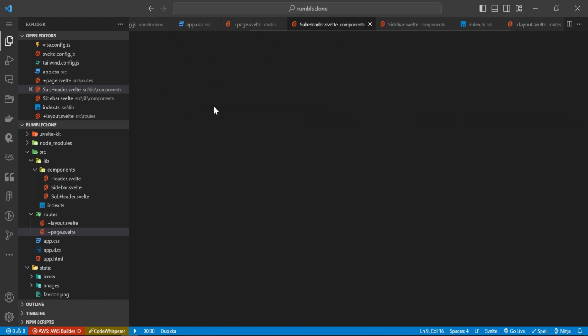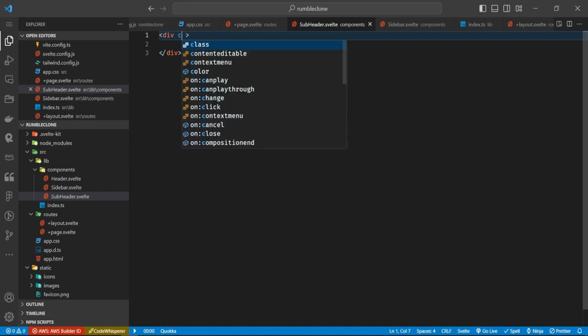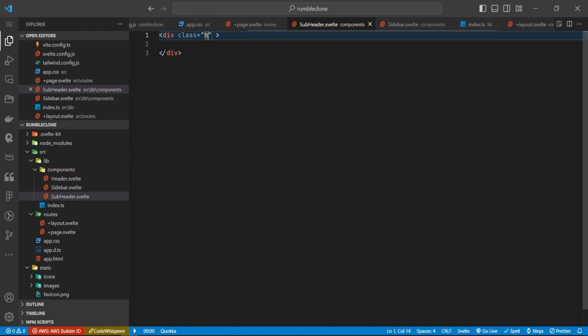So now I'll go to my subheader. Now let's build the subheader. So let's remove this H1. Sorry. I will add a div. And this div would have a class. Couple of things. First, we want the height to be 60 pixels.